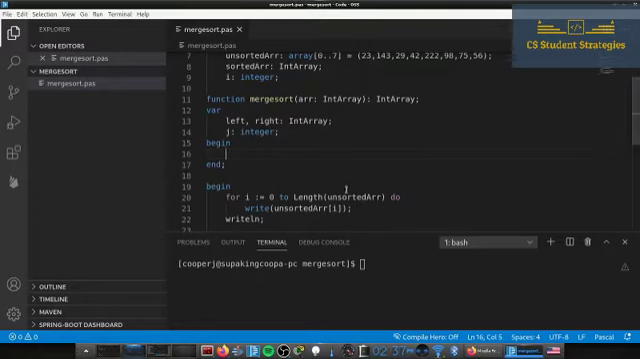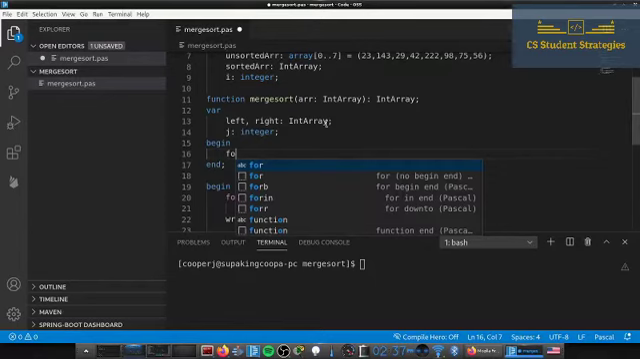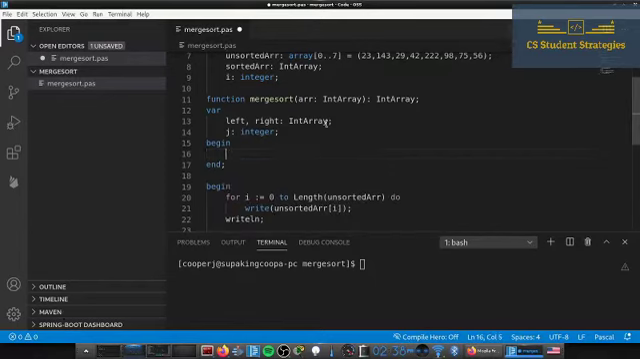Since I already know the syntax for a for loop, we're going to do that. First things first, we have to initialize these arrays. So we have a left and a right, which are arrays, and we need to initialize those arrays. The way we'll do this is by using a function called set length. We call set length, then you pass in the array that you want to set the length for, and then you pass in the amount, basically the size of it.